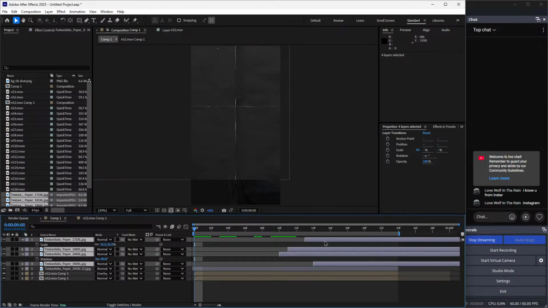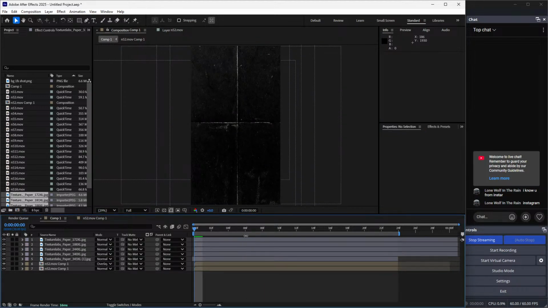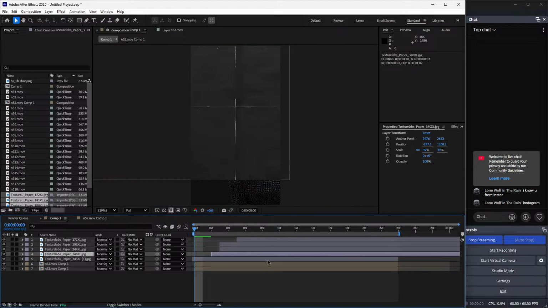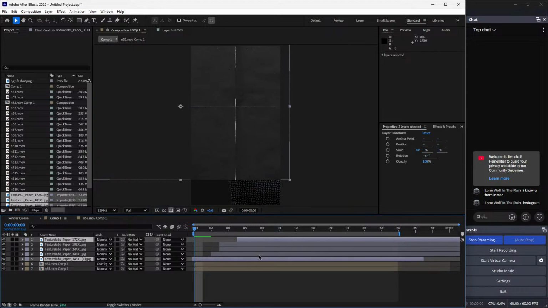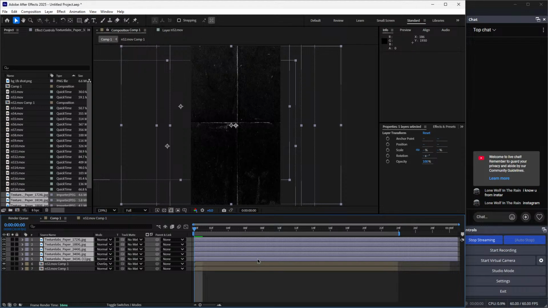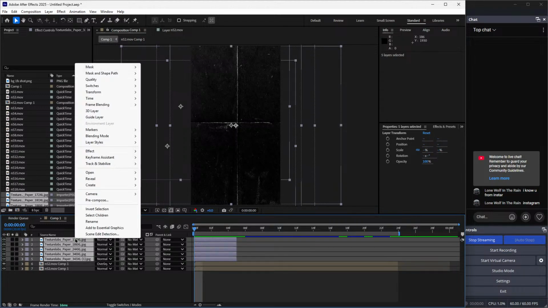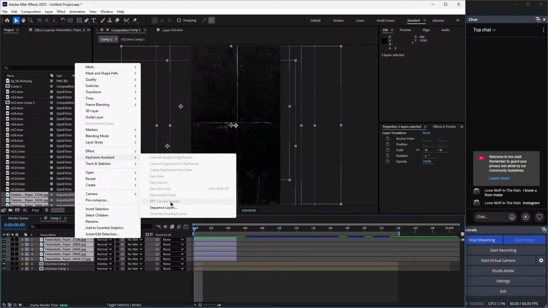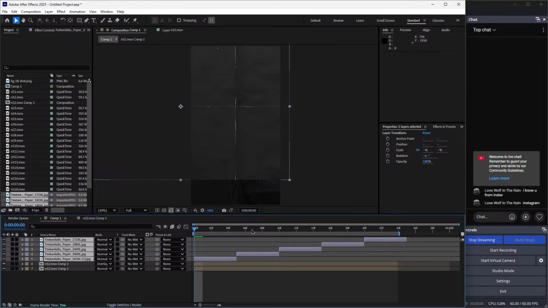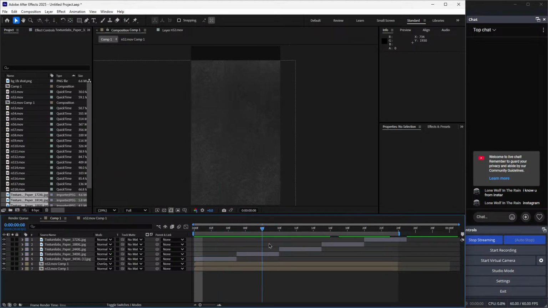So after you get all the paper, you're just adjusting them so that they all look different, so that as you go through each one, there's a different look to each piece of paper. Now, I want you to get these 5 frames long. Cut them all, and here's a neat little trick. Click on the bottom, hold shift, click on the top, right click, keyframe assistant, sequence layers. And it does this to them, which is sick.